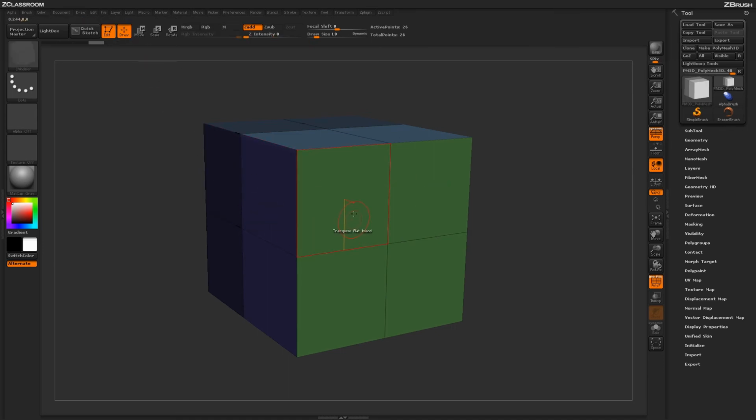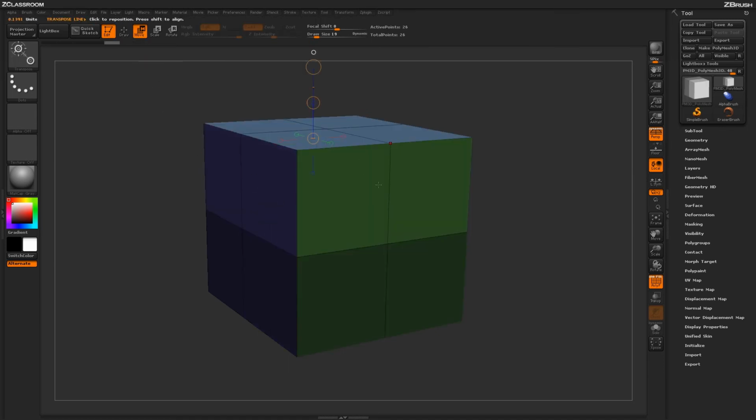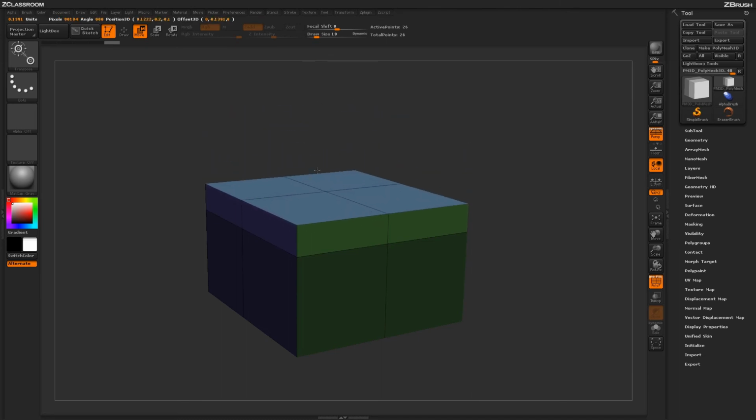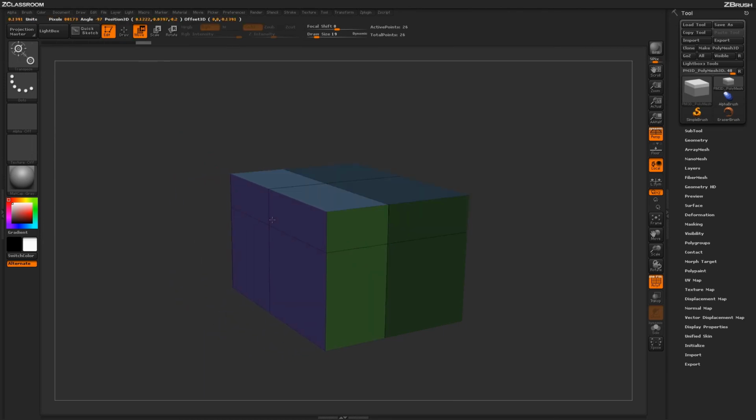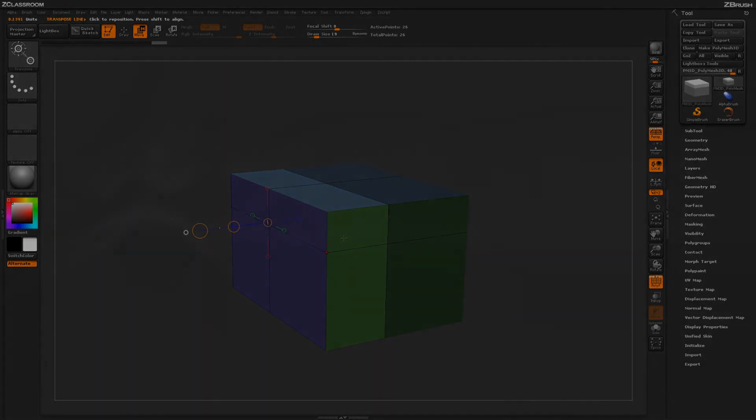Then switching back to the draw function, I can come back up and transpose another area on my model and continue making changes across the surface. Using this option will allow you to come through and make transpose changes on your model without needing to manually mask certain areas on your mesh.